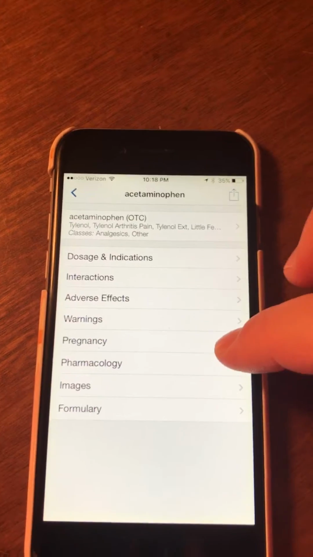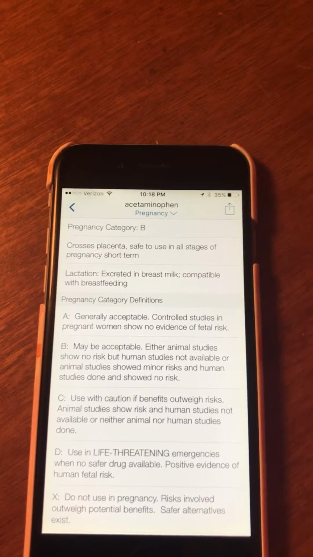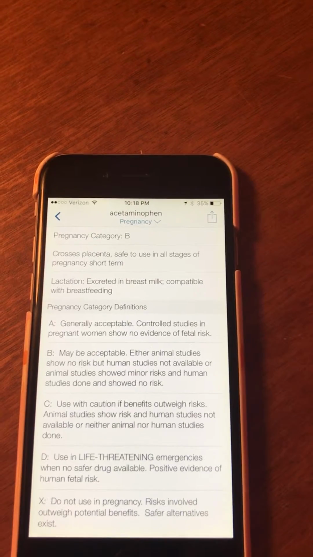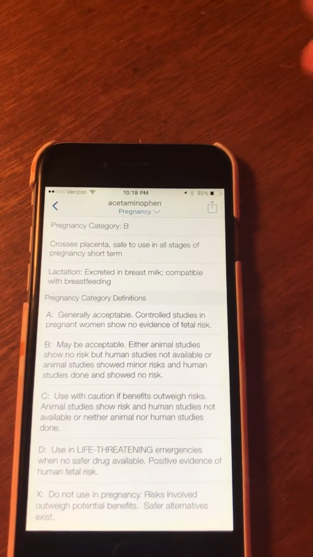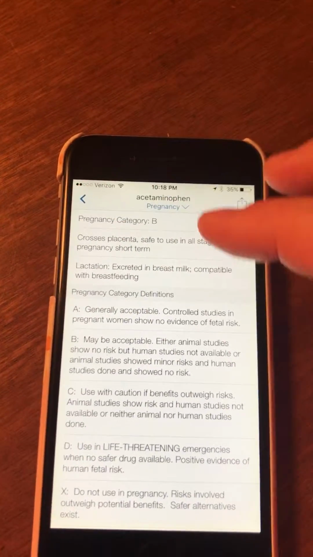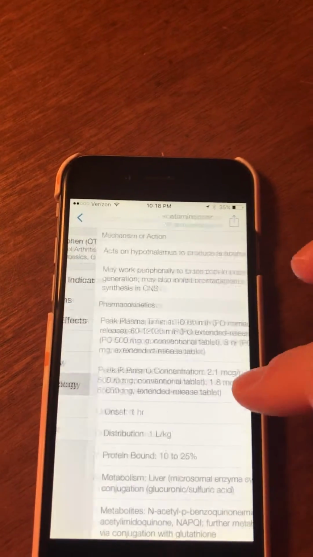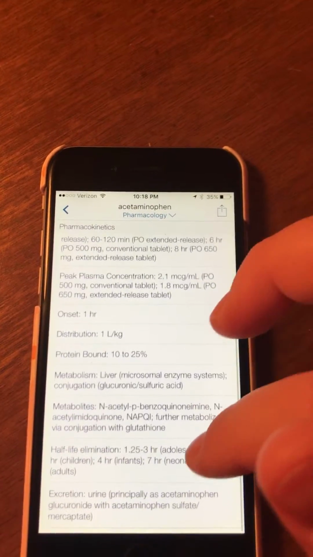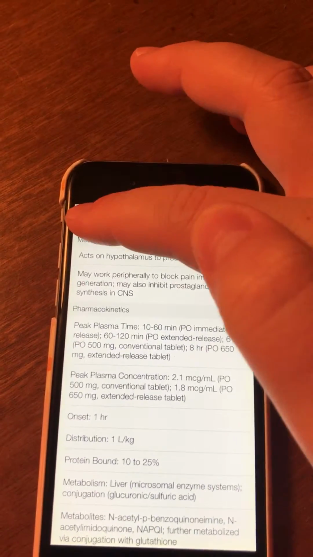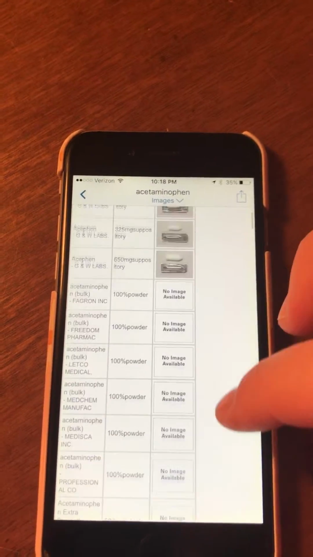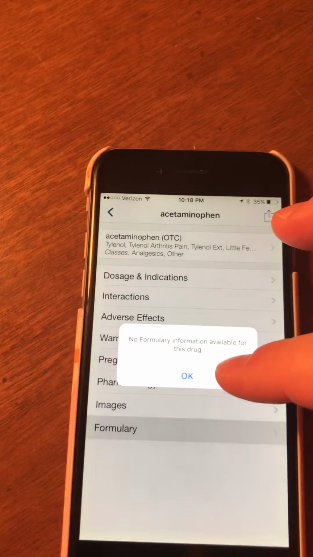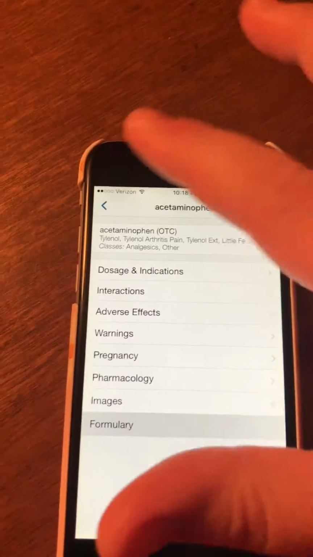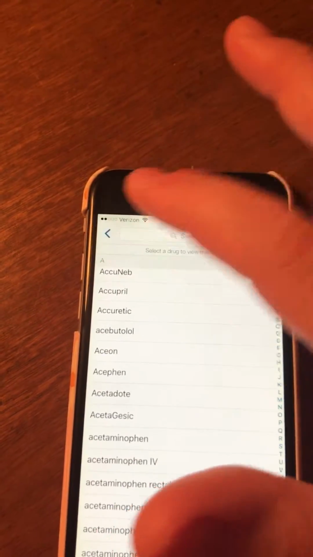I just chose Tylenol. For pregnancy, it crosses the placenta, so it's safe to use in all stages of pregnancy short term. It's compatible with breastfeeding. Surprise. And then pharmacology. These are just whatever the pharmacists need to know. Images. What they can look like. Different packaging that it comes in. And there's no formulary available for this drug. Okay, so that's the breakdown of the drugs category.